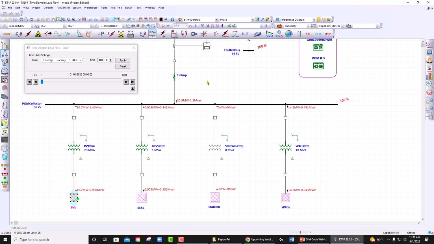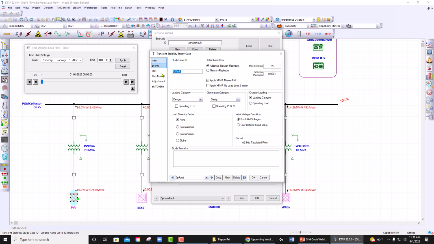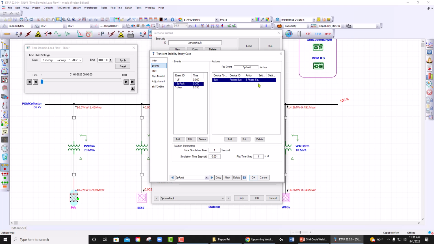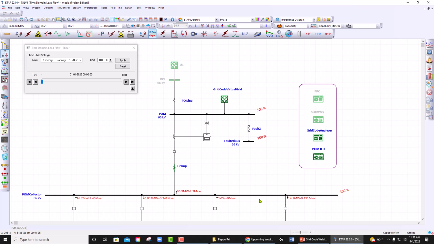So with that, we now have the rulebook assigned for the ride-through to both our DERs as well as the grid code analyzer. So what I am going to do is apply a three-phase fault. Again, we use the transient stability module, and in it we can go to the events and apply a three-phase fault. I'm applying it at 0.2, and after, let's say, 30 milliseconds, I'm clearing the fault. This is a three-phase fault at basically this bus right now.